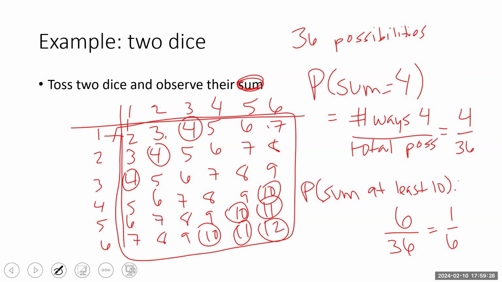Now I can ask a ton of questions from this table, right? I can ask you, what's the probability of an even sum? Well, then you would need to go count all the evens. It's a half, by the way. I could ask you the probability of a sum of at least 7 or of less than 7. The tricky thing here is usually reading and answering the question that's being asked, okay? At least 10 includes 10, okay? Greater than 10 would not include 10. So always be careful with your number lines there.